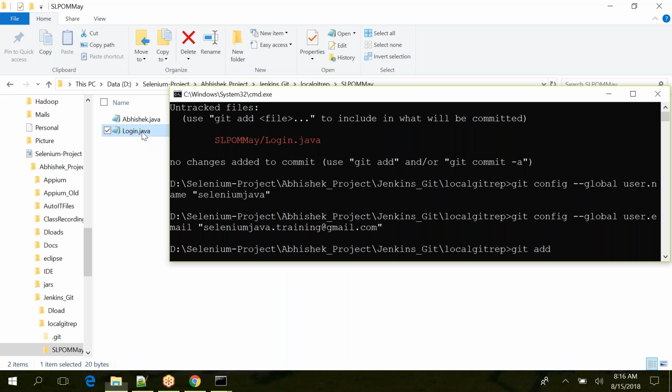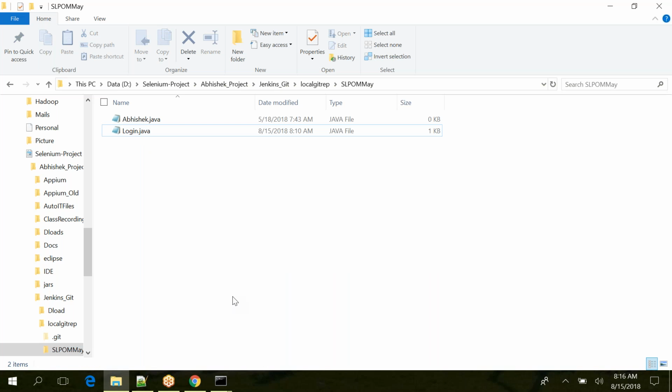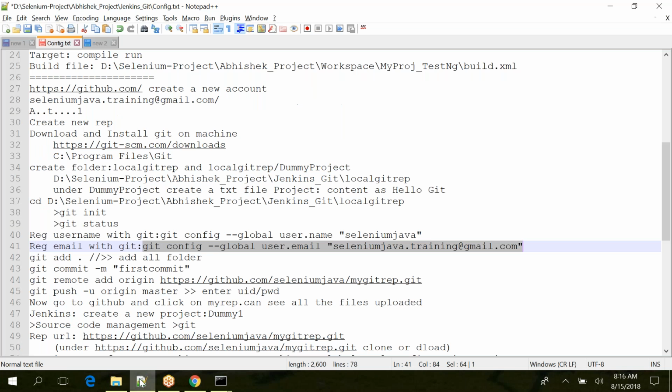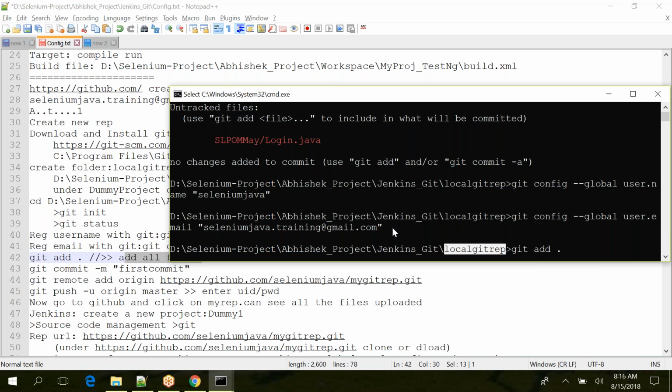Or if I give dot, it will upload everything under the local git repository, whatever the files, whatever the projects it will find. If there are multiple projects, it is going to upload everything. So dot means add all the folders. So let me use dot only, hit enter. So these are the changes what it mentioned. It is going to upload all this.